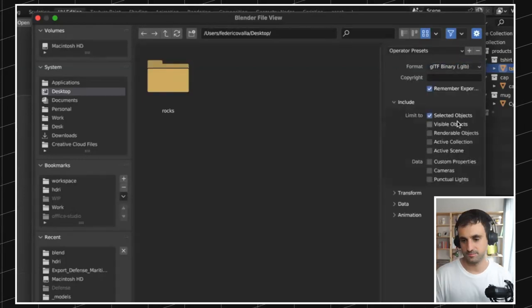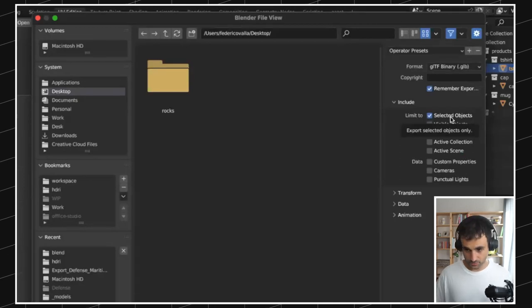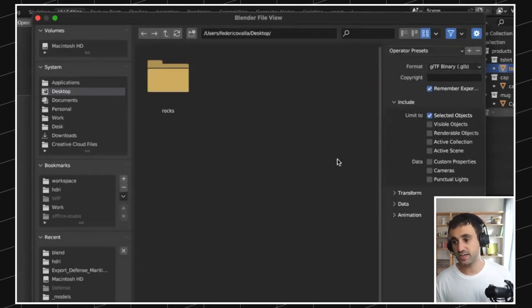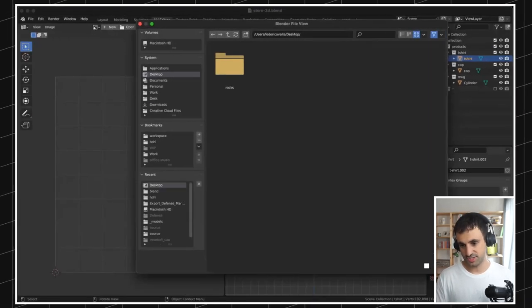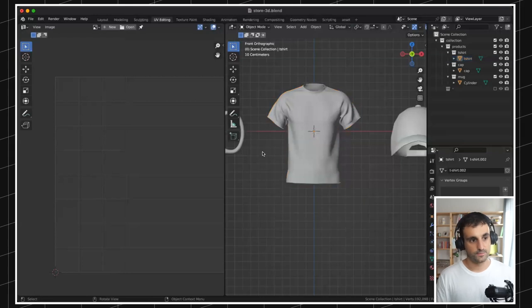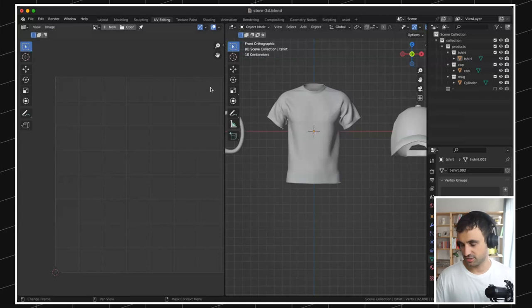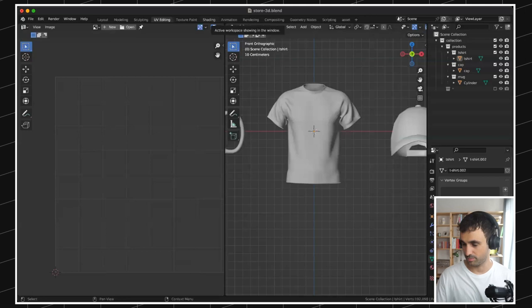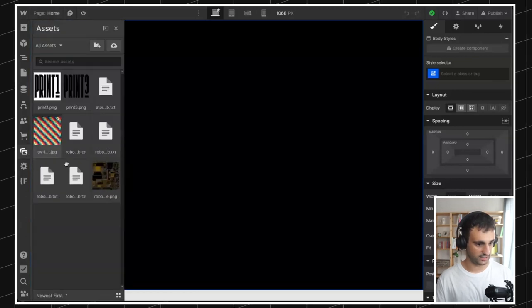And in the Include tab, my suggestion is to limit to selected objects. So right now we're not exporting the whole scene, we're only exporting the shirt, because we're going to need to do a little bit of setup to get the model working in the browser. So you export the GLTF2 on the desktop. You rename that to .txt. I've already done this, so we don't have to show it again. It is the same thing we did last time with the robot.